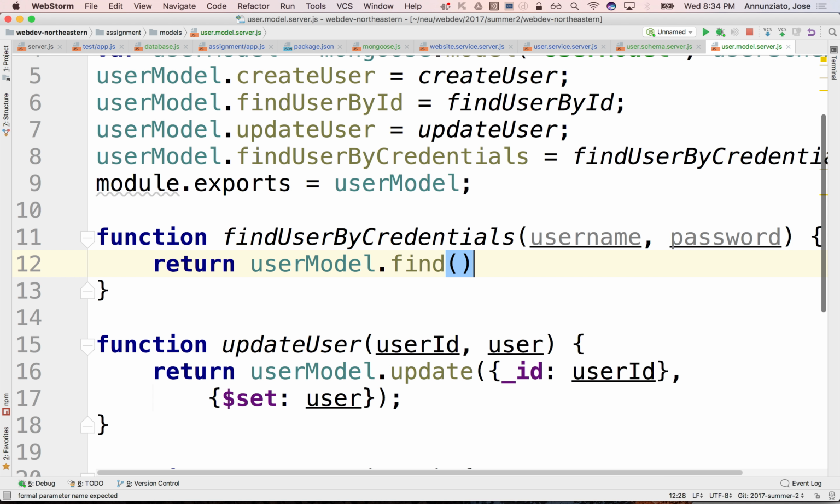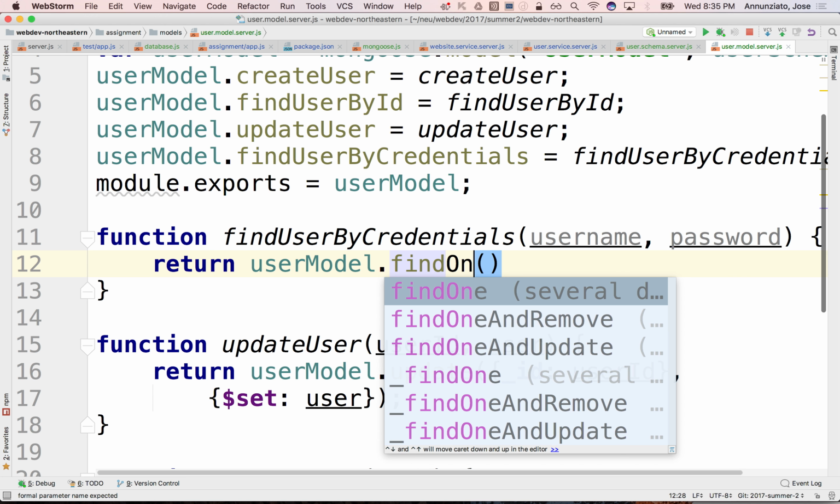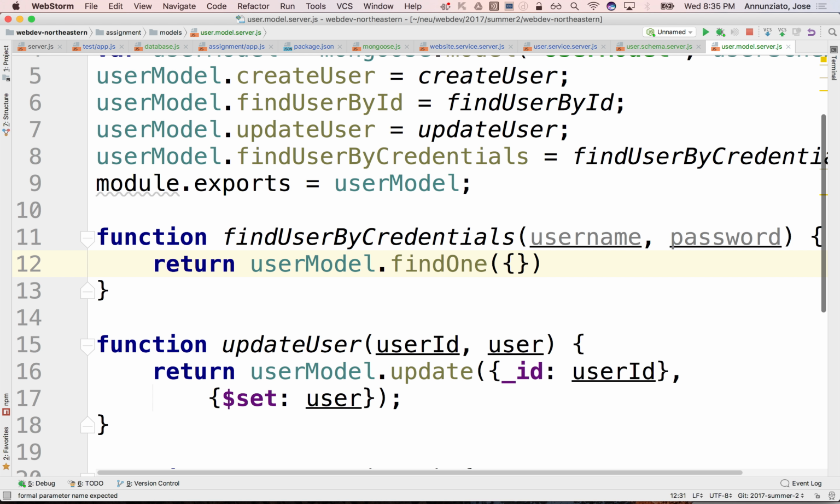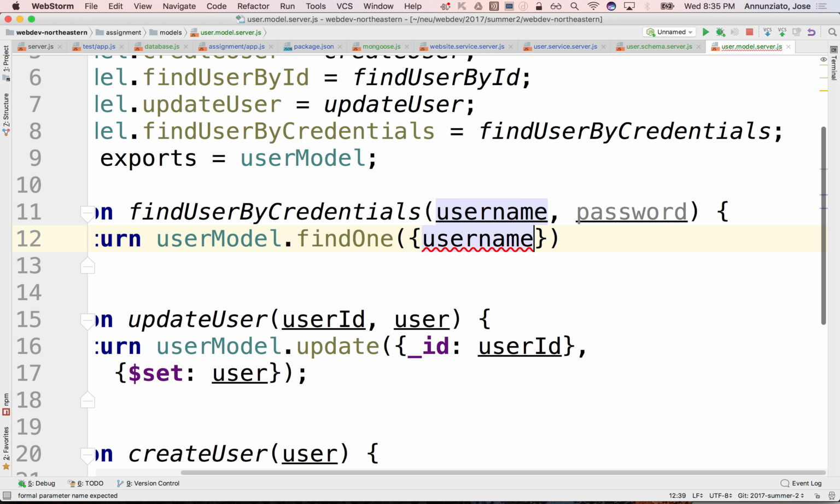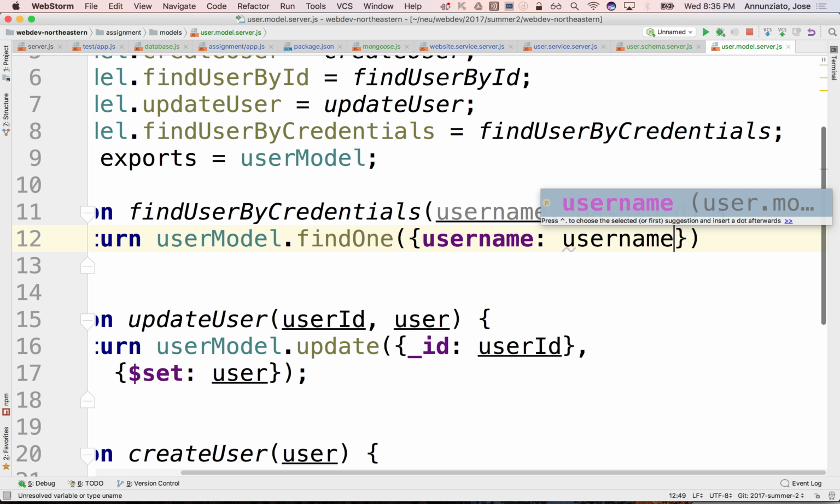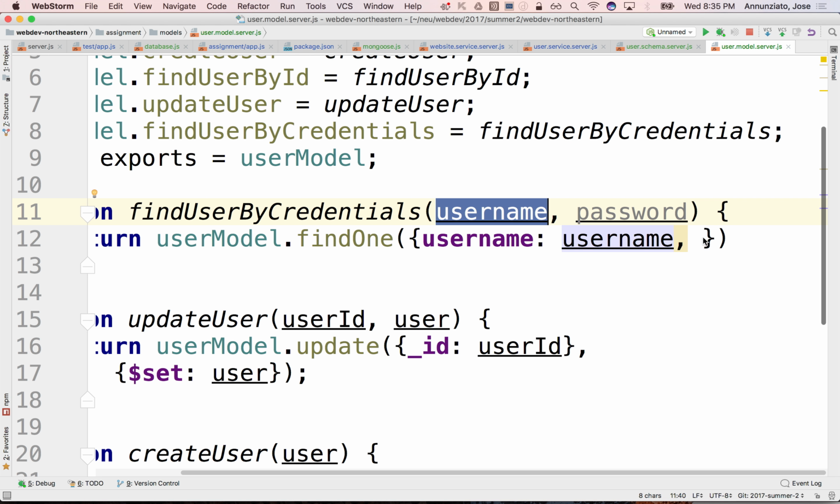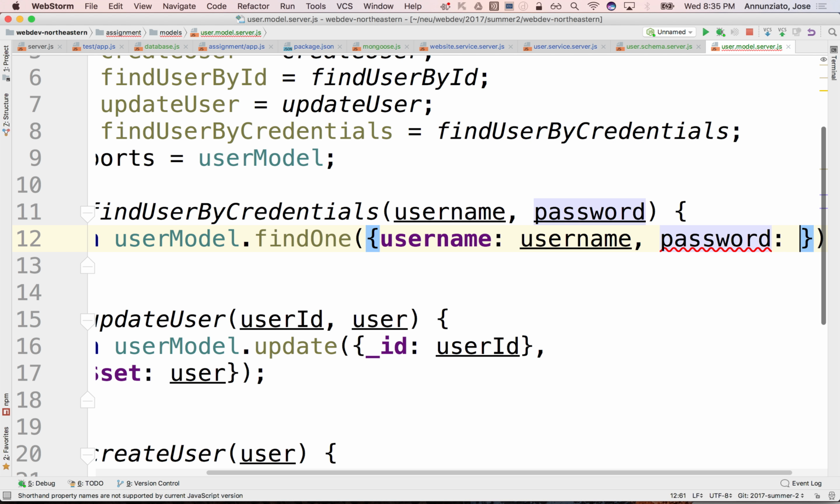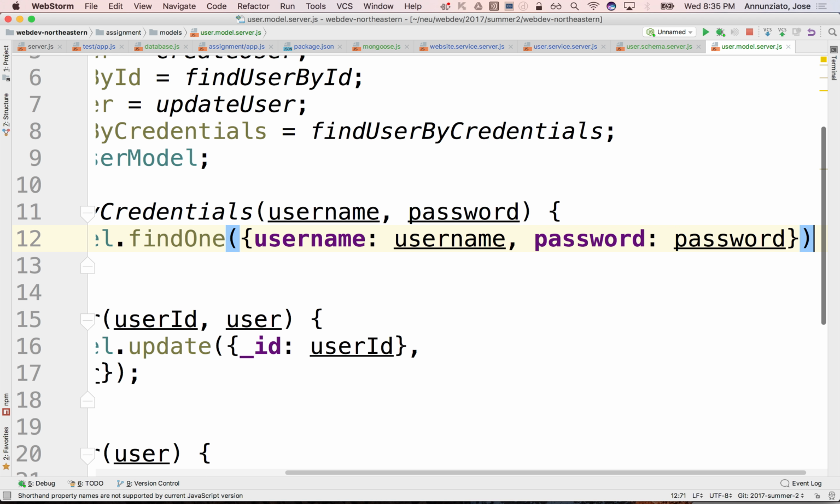Because find will return an array, right? But we know that the combination of username and password should be just one of these, right? Should only ever match to one single user. So might as well just use find one, right? It'll return just the first one, but ideally it'll be the one, right? And the filter will be that the username property needs to match the username parameter that's being passed, and the password needs to match the password parameter.